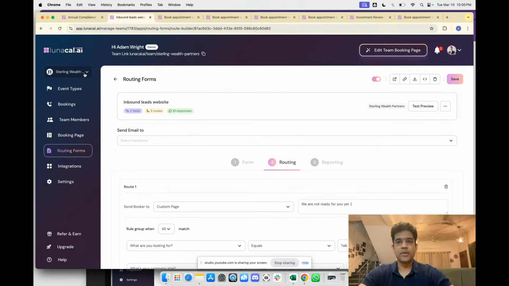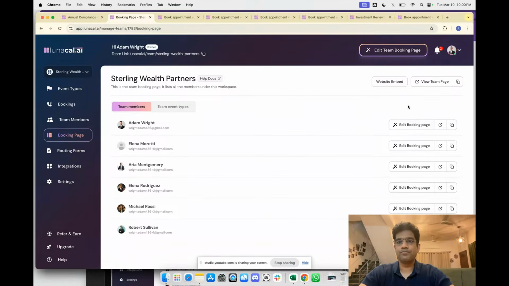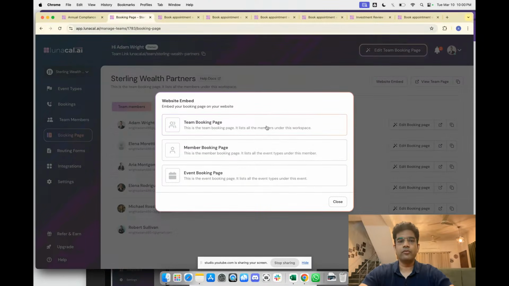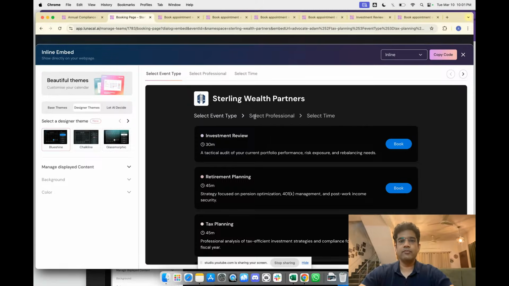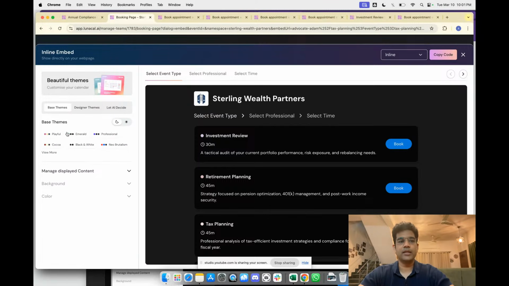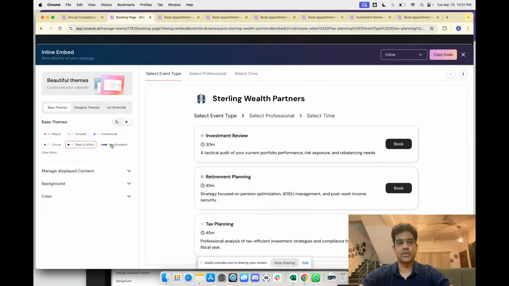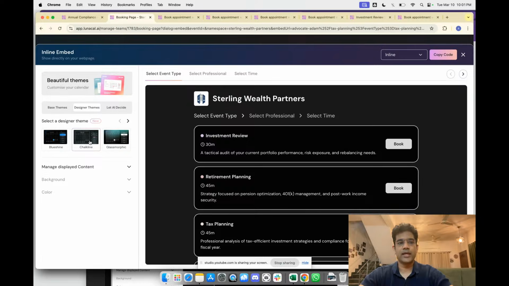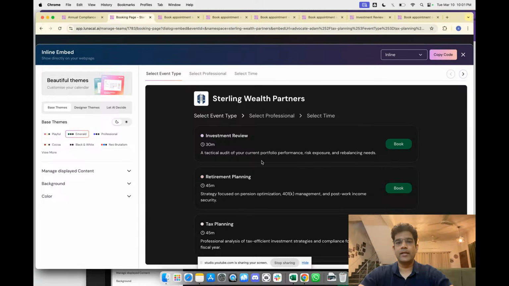I think there is one thing that I missed sharing on the website part, and this is especially important for people who are embedding LunaCal within their website. So, if you go to this booking page section and you click on website embed, you have a lot of different options of embedding LunaCal within a website. Let's say I want to embed my team booking page. Now, even within this page, I can completely change the design, look and feel of it, colors, etc., depending on what kind of an audience I have, right? So there are a lot of designer themes, minimalist themes that you can choose from. And the entire flow gets embedded.